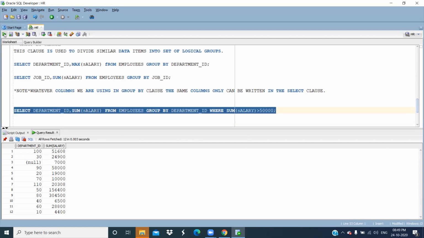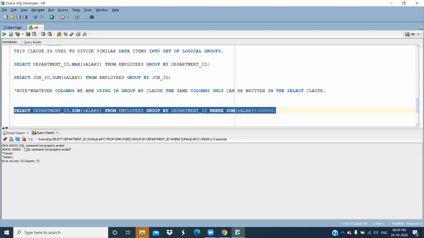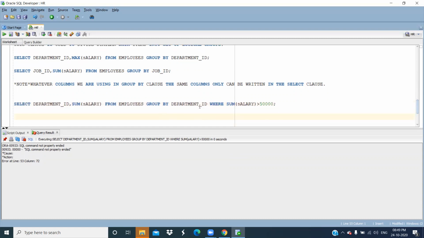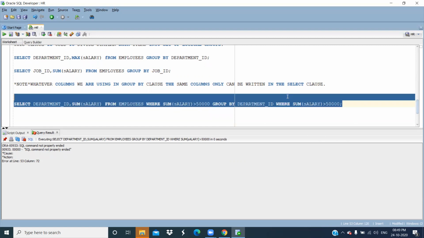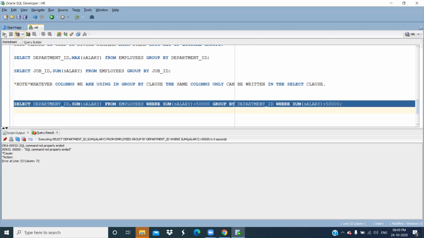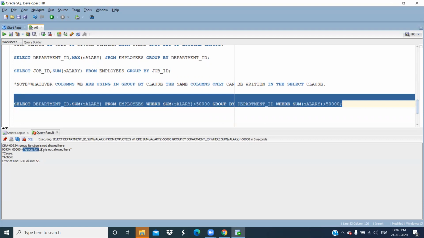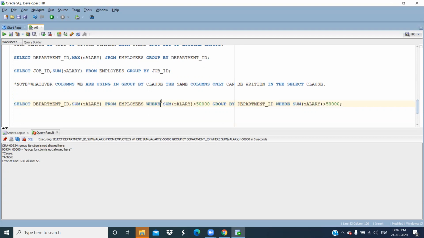If you are writing like this, it will give an error. Group function is not allowed here. Why? Because the where clause should be written before group functions. Let me write it here. Okay, now let us try again. Why is the group function not allowed here? Because in the where clause we cannot use group functions.